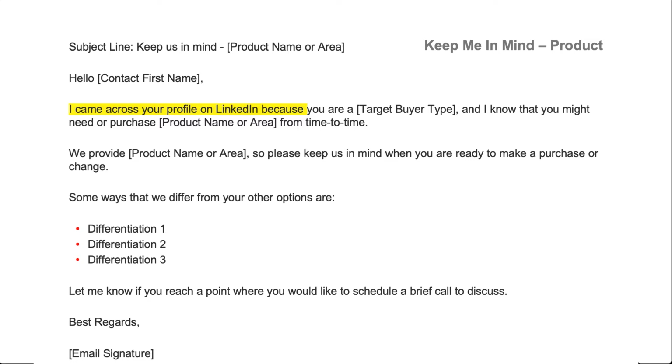It goes something like: came across your profile on LinkedIn because you are a retail shop in our geographic area, and I know that you might need to purchase office supplies from time to time. We provide a full catalog of office supplies, so please keep us in mind the next time you're ready to make a purchase or a change. Some ways we differ from other providers out there is you can purchase on demand. Our billing is simplified. We have lower prices. Let me know if you reach a point where you'd like to schedule a brief call to discuss.